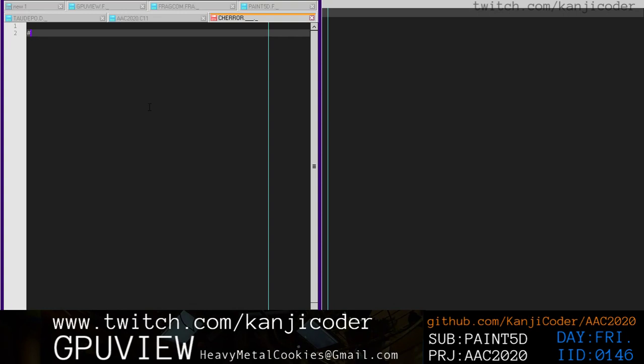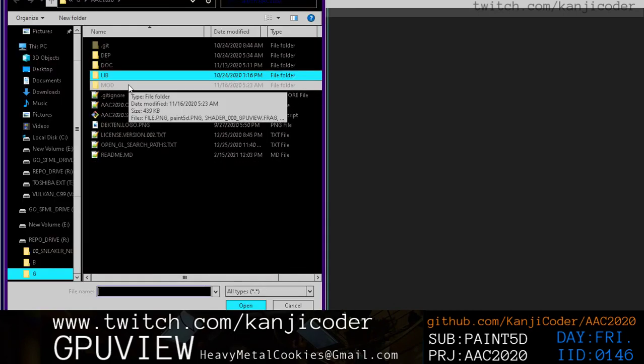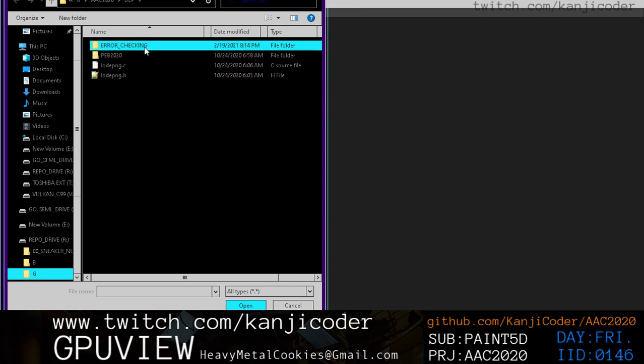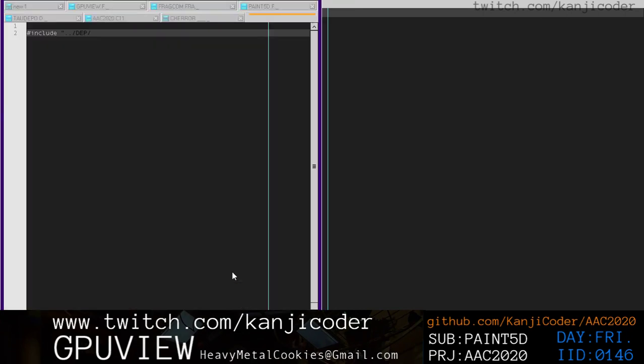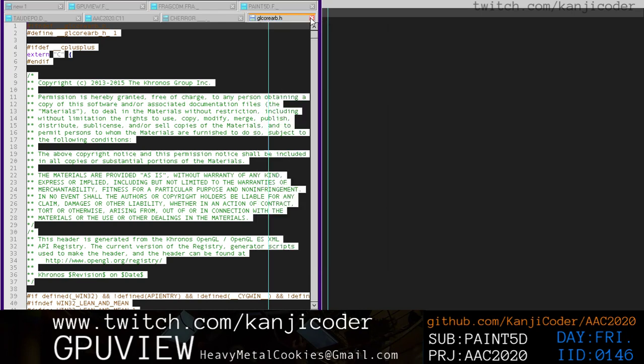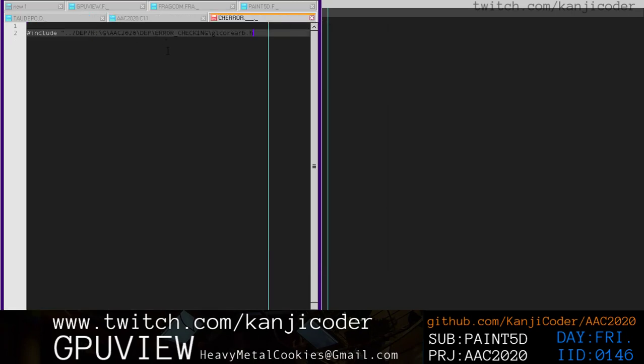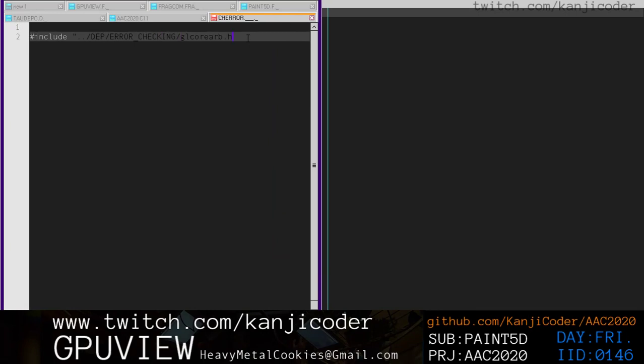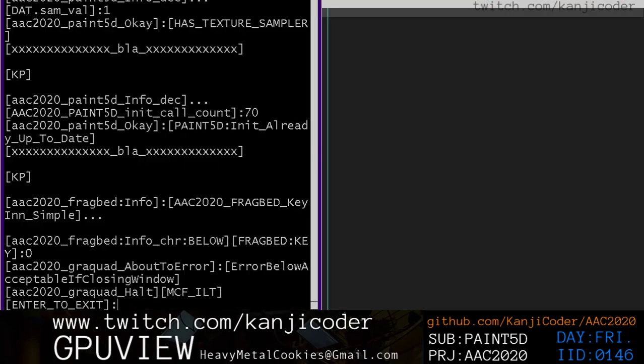And then here we're going to say include dot slash dep slash. Let's go figure out where that's coming from. So in dep, we have error checking, and then this thing, right? And the idea is that we're not going to use this header for setting stuff up. We're just going to use it for cross-checking ourselves to make sure we haven't made any mistakes. So let's give that a shot.